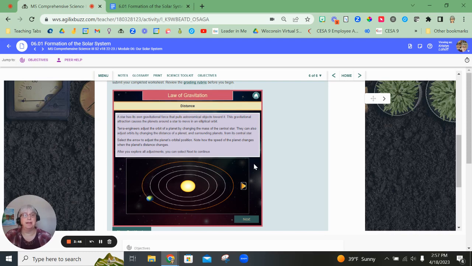If you are in WVS Plus and you attended classes or watched the video on this lesson, we talked about how gravity is impacted by the mass of the objects and the distance between them. That's exactly what they're talking about here. Select an arrow to adjust the planet's orbital position. Note how the speed of the planet changes when the planet's distance changes. After you explore all adjustments, you can select the next button to continue.